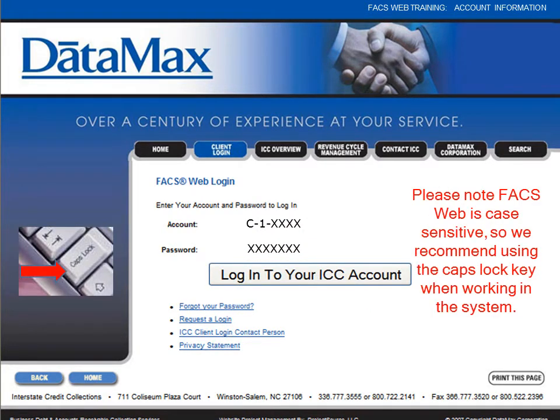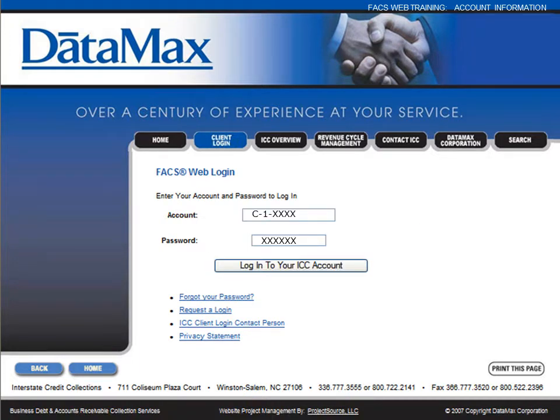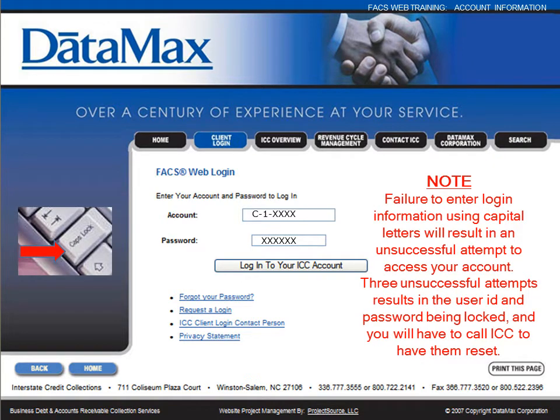Because FACSWeb is case sensitive and only recognizes capital letters, we recommend using the caps lock key when working in the system. Should you forget to use capital letters while logging into the system, you will receive a message that the login attempt was unsuccessful. Simply re-enter your account number and password using capital letters. If 3 unsuccessful login attempts are made, the account number and password will be locked. If this occurs, please call ICC at 336-777-3555, extension 1585, to request your FACSWeb login to be reset.